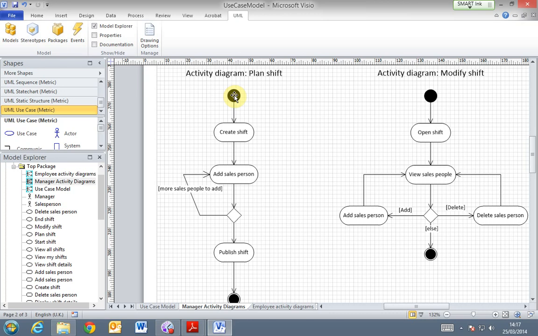Then, having created the shift, we'll add salesperson. Follow that down to the diamond shape, and that is basically a place for choosing things. So there's a guard condition here, more salespeople to add. If that's true, then we come back up and add salesperson again. So we've got a bit of iteration going on here. Decide, if there's more, add, if there's more, add, and so on. Eventually there will be no more to add, and then we drop through here and publish the shift, which means that the employees are now able to view the shift details.